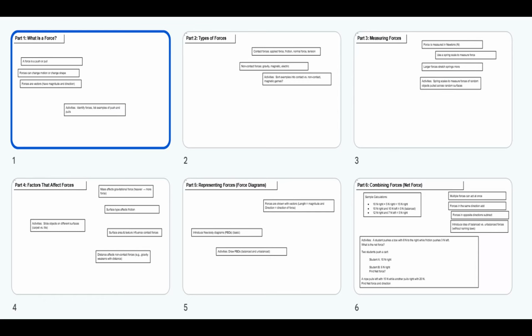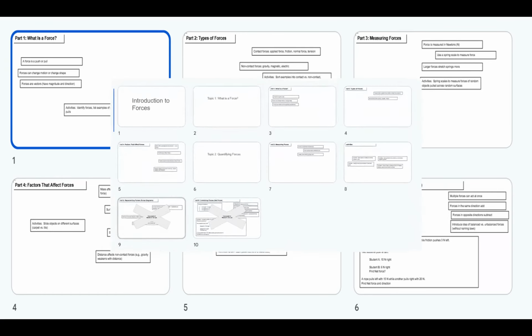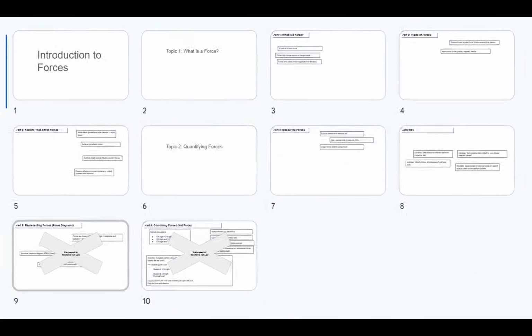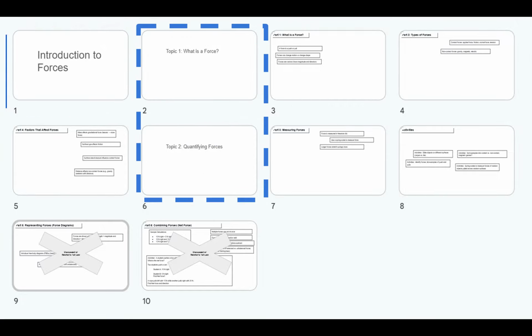So this is where I left off with step 2. I have 6 slides with information from those outlines plopped into it. And this is where I'm done with step 3. So by the time I finish with step 3, I have organized my thoughts. I now have a title slide. I know I'm going to call the slideshow Introduction to Forces. I've also divided up the topics into 2 broad topics. I've got topic 1, what is a force, and topic 2 on quantifying forces.